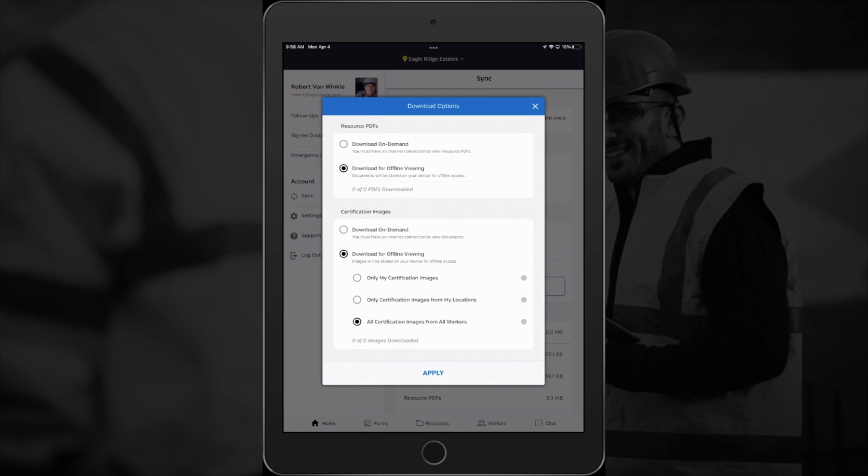Finally, we have certification images. Your offline viewing options for these images are only your certificate images, only images from the locations you are assigned to, or images from all locations visible to you.